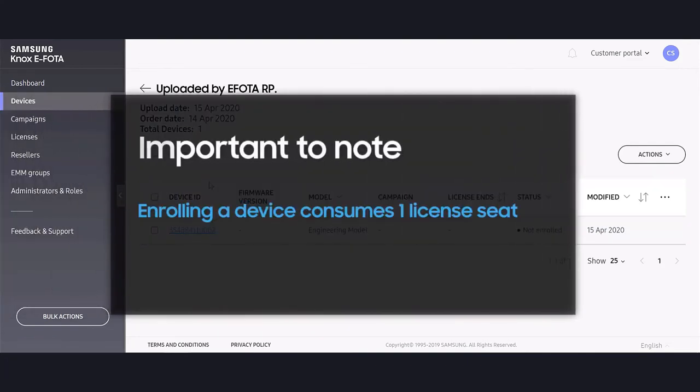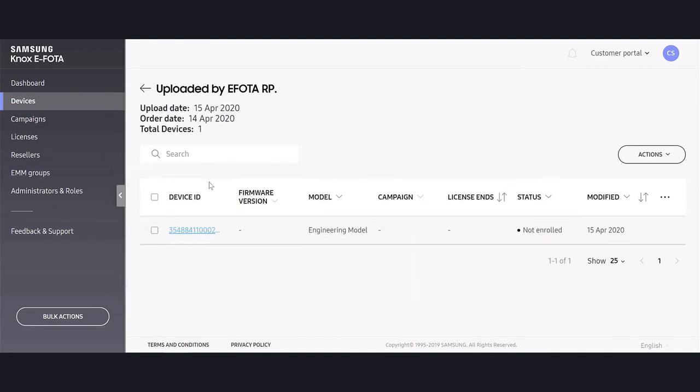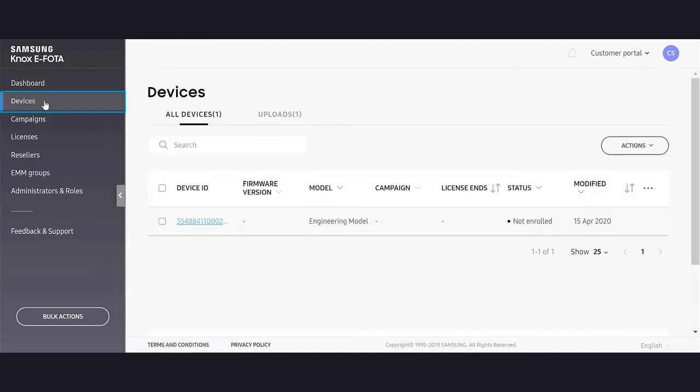It's important to note that enrolling a device consumes one license seat. So in this example, one device enrollment will use one of the 100 seats available in the trial license. To enroll a device, from the left navigation, select Devices. In the All Devices tab, select the target device for enrollment.